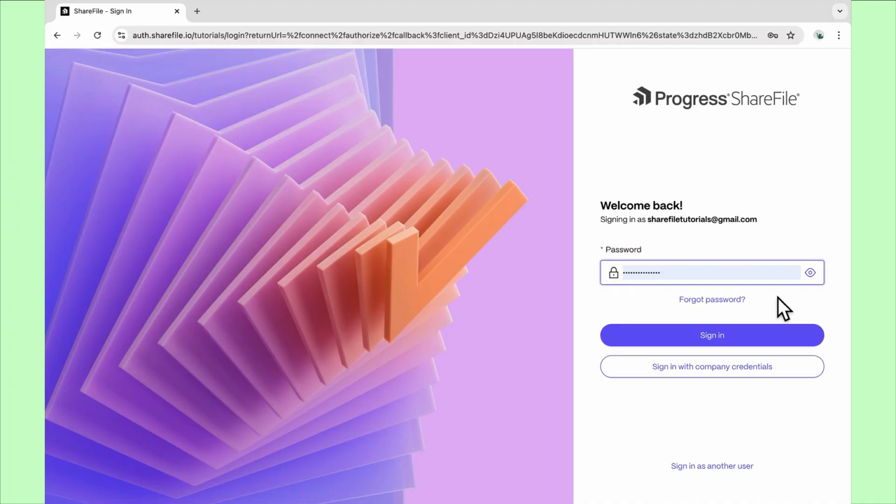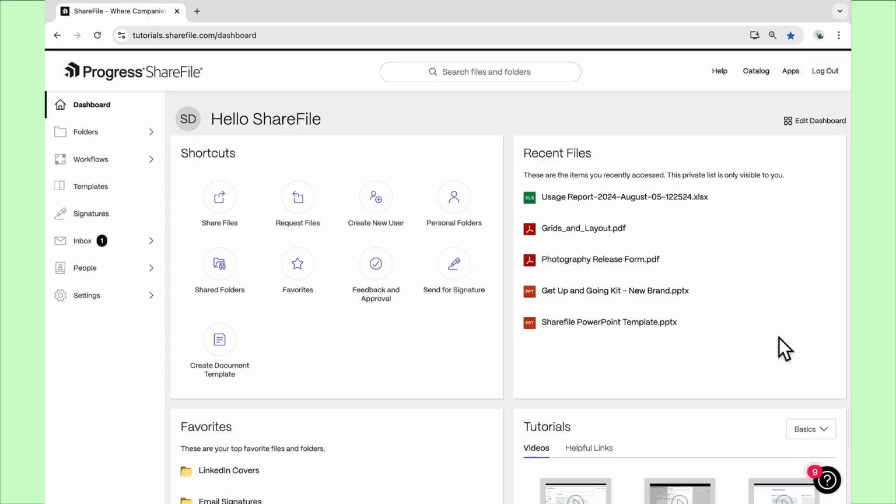Let's get started. You are working on a project where you need to gather files from your clients. Let's use ShareFile to request from them. Once you're logged into your account, click on Request Files from your shortcuts on your dashboard.